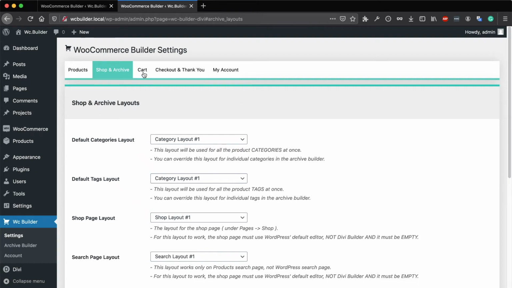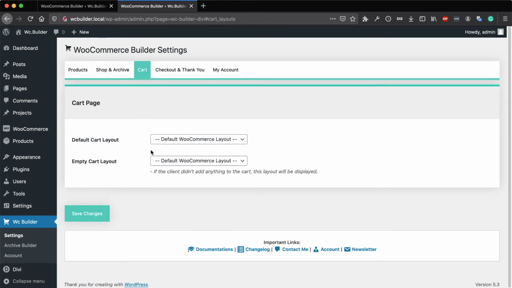Now let's go to the cart page. You will have two options. The first one is to set a layout for your cart page, and the other one is to set a layout also for the cart page, but when it doesn't have any products in it.